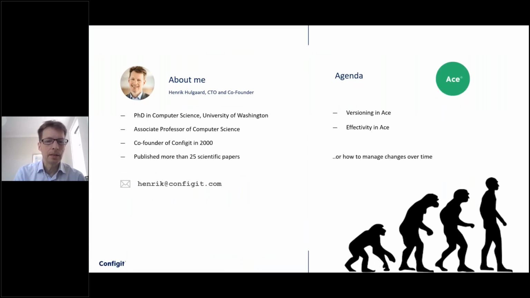Yeah, so today the topic is two core areas that we believe are quite essential to manage models. And those are versioning and effectivity. So those are the two topics I'm going to talk about today. And I will show you how our modeling environment called ACE is implementing both of those.